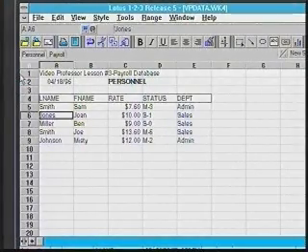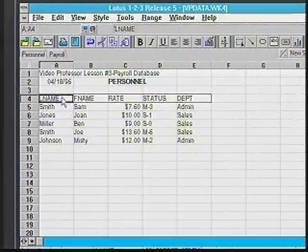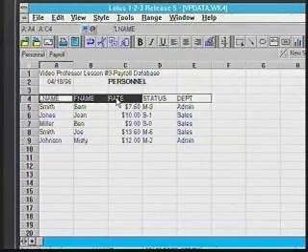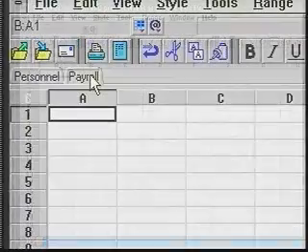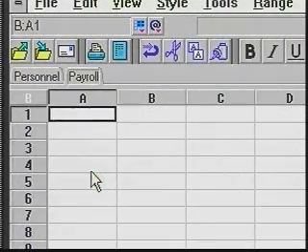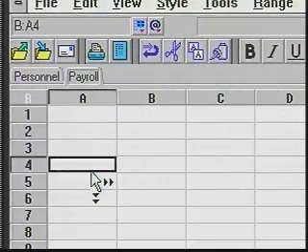Drag across the range A4 to C4, Suzanne, to select those field names. Now click on the Copy Smart icon, then on the Payroll tab. Once the payroll sheet is on screen, click on cell A4 to mark the position to paste the field names into this page. Then click on the Paste Smart icon.